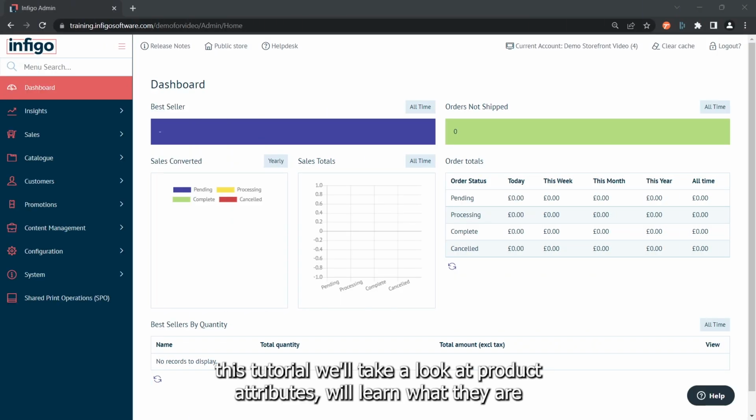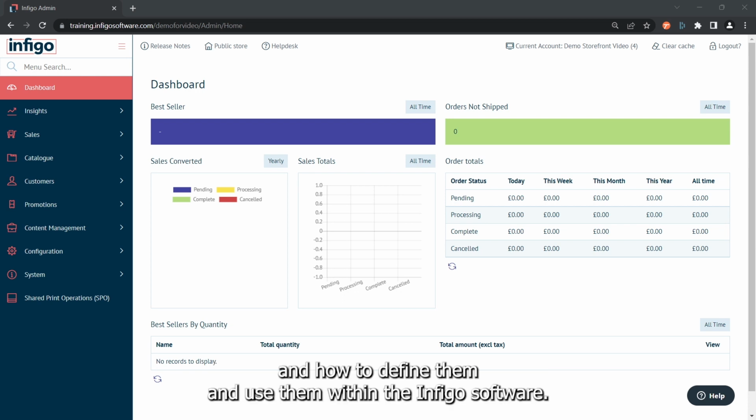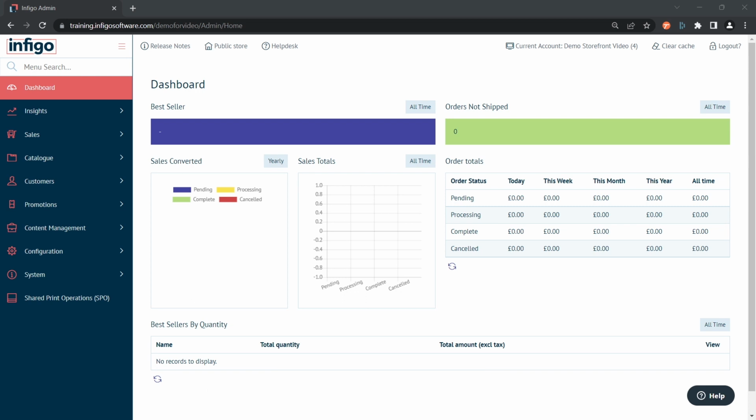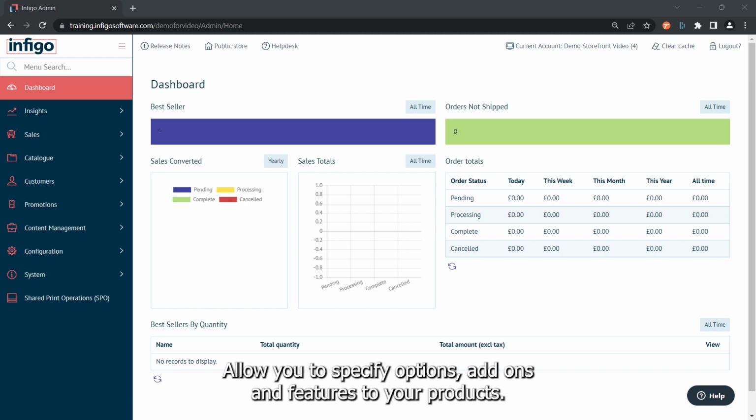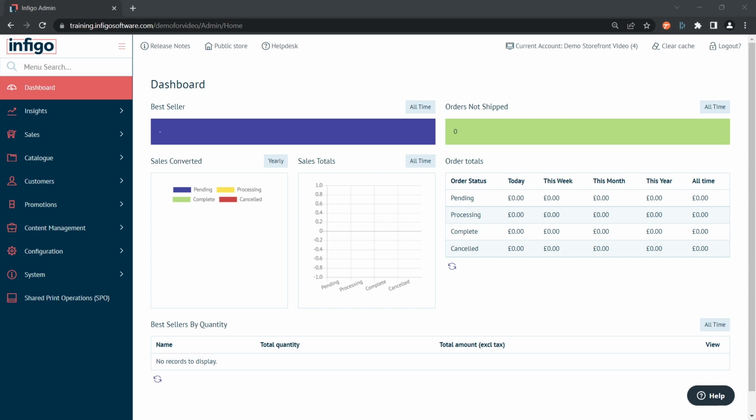So in this tutorial, we'll take a look at product attributes. We'll learn what they are and how to define them and use them within the Infigo software. So a short description on what product attributes are. They allow you to specify options, add-ons and features to your products.